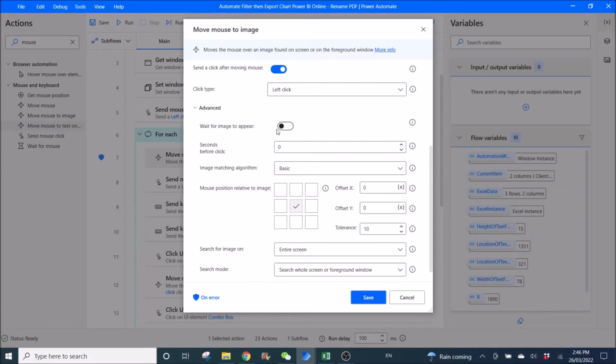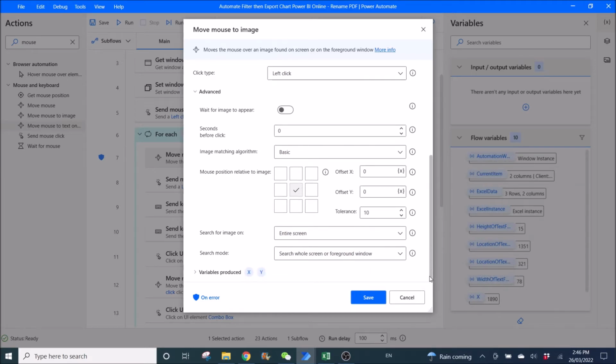Then for advanced, right? Wait for image to appear, disabled. Say seconds before click is 0. Then basic. Then search entire screen. Search mode is search whole screen or foreground window. Right? This is actually to clear filter when you iterate the names of the data.